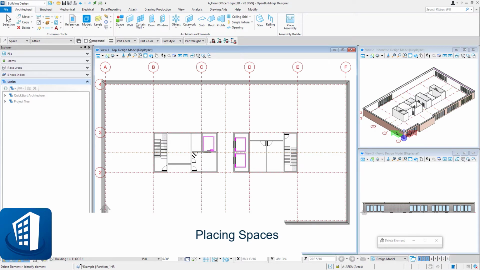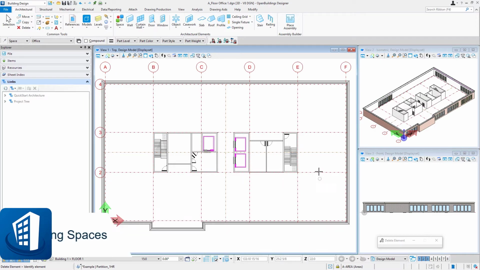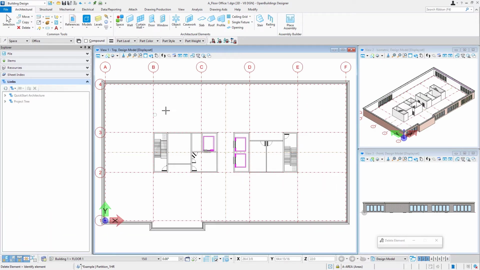Welcome to this session on placing spaces. In this session, we're going to take our office floor one plan and lay out a Z corridor and then four different office spaces. First we'll place some walls to get that laid out, and then we'll create the spaces. You'll find this layout in the workbook. It's all dimensioned, but we'll go ahead and just place it here in the video.